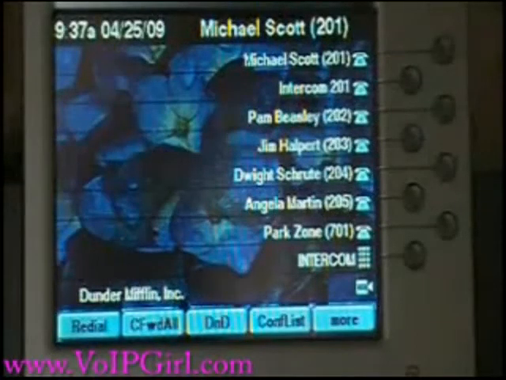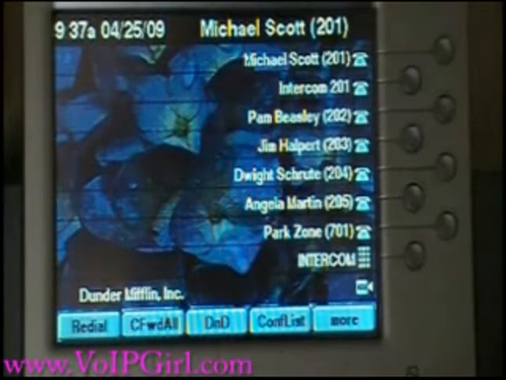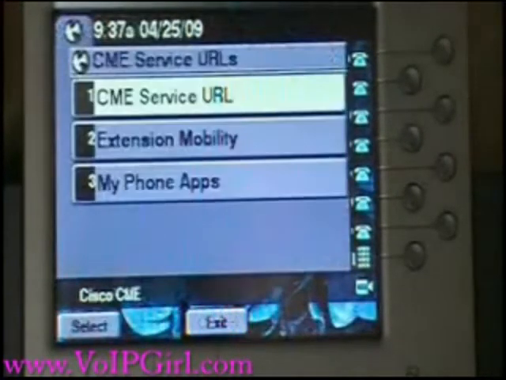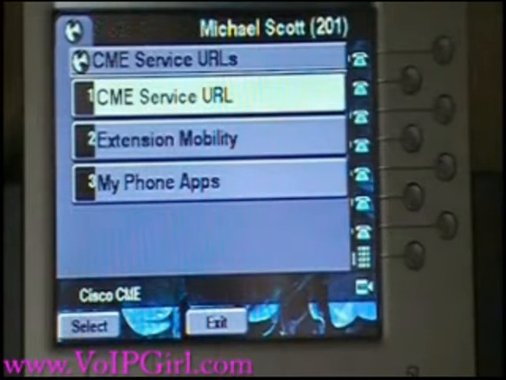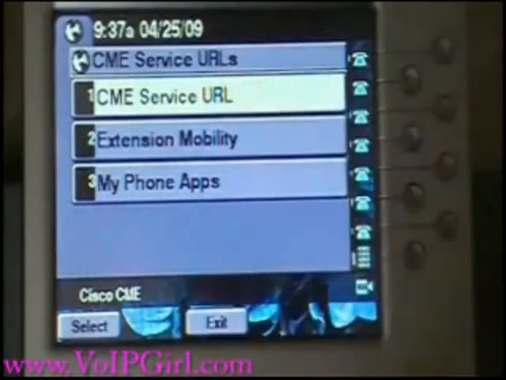I'm going to demonstrate how to use Voice View Express. First thing you do is walk up to the Services button and hit the Services button. Before this can happen, your administrator might have to enable this on your specific user and then on a system-wide level. It depends on the version of software and if this has already been done by default. Second, once you get here, choose number 1 for CME Service URL.